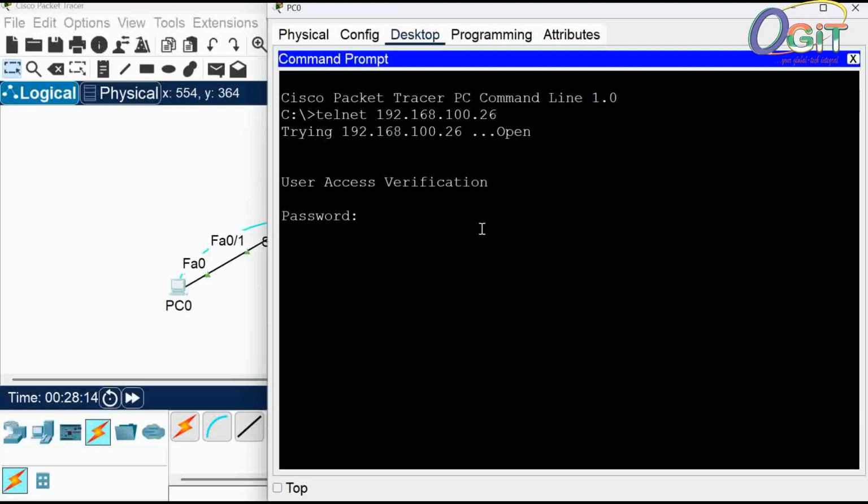So we can now enter Cisco123. That's the password for the Telnet. Okay, so we have been able to Telnet into the device. So now let's say enable. So we've not set the enable password here. So we are going to do that, but we have been able to see that the Telnet has been done. So we are going to do that when we do the SSH now.